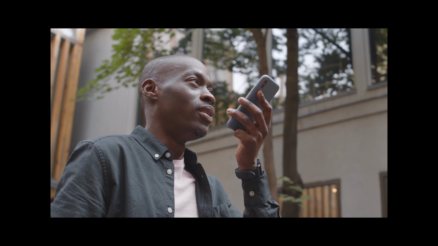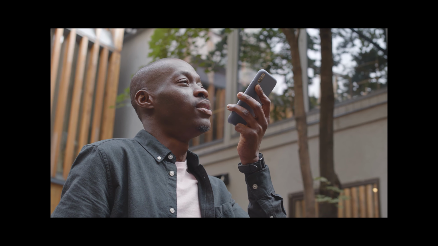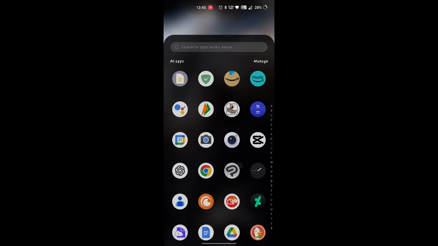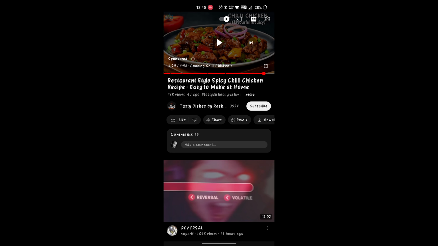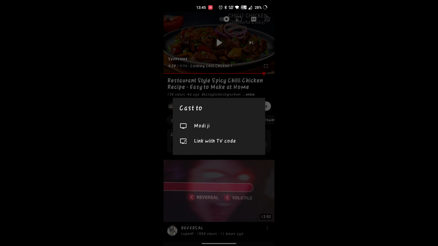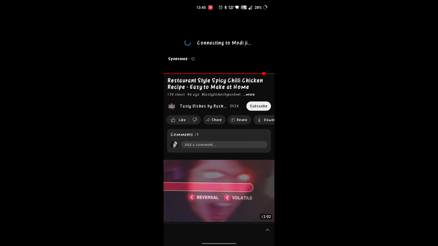Some people are smart and they use voice search, but what if I tell you that there is an even better way to do this? And you don't even have to download any other third-party application whatsoever. All you have to do is open your YouTube app on your smartphone and tap on the screencast option on the top right corner of your YouTube screen. If you see the name of your smart TV, you have to click on it and now the video will start playing on your smart TV.